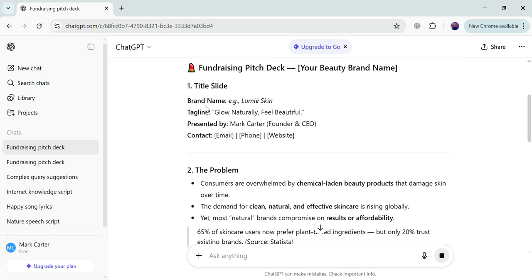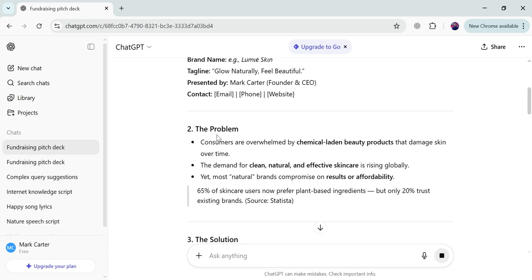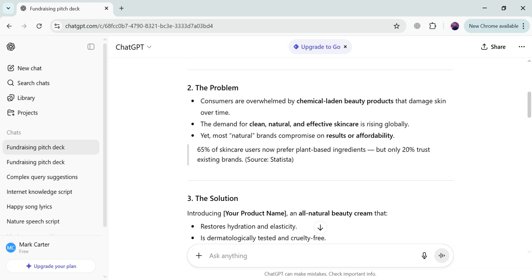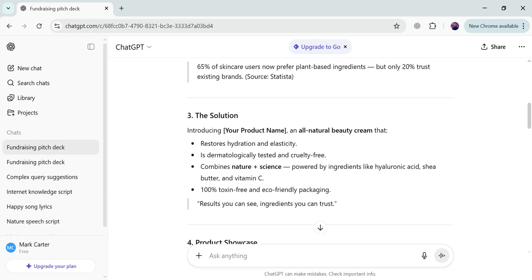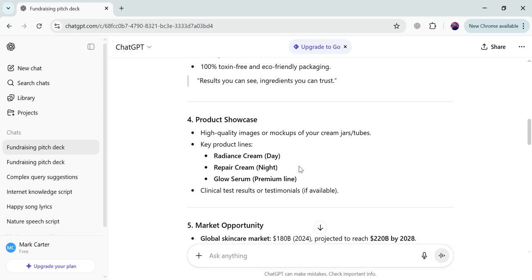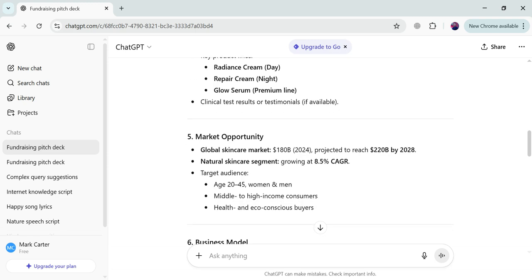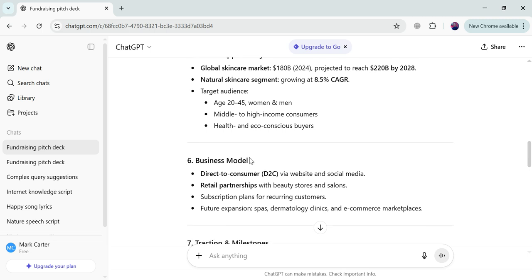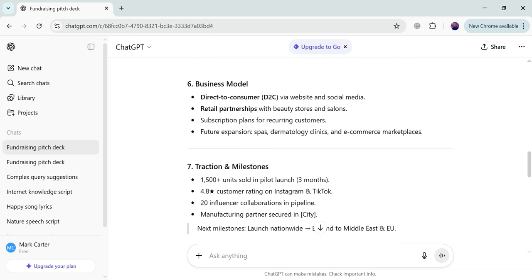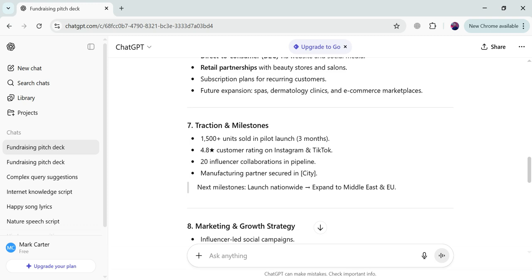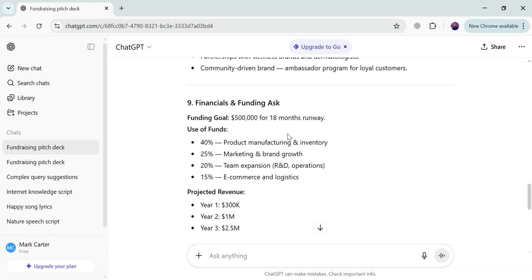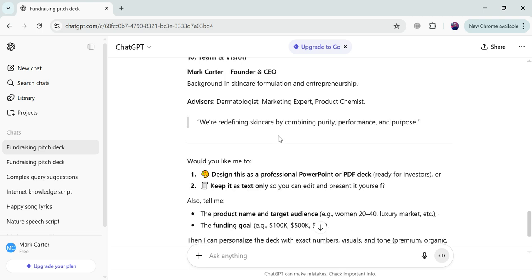So the first slide is going to be about our brand name, tagline, presented by, and contact. Okay, and in the next slide we are going to explain the problem, which problem people are facing and why we launched this product. In the third slide we will give them a solution. In the fourth slide we will showcase our product and we will also add the market opportunity in the fifth slide. We will also show them the business model, how we are working and how we are generating revenue in the sixth slide, and in the seventh slide we can provide them the traction and milestone. So that's all about how you can create a pitch deck for the investor with the help of this AI.